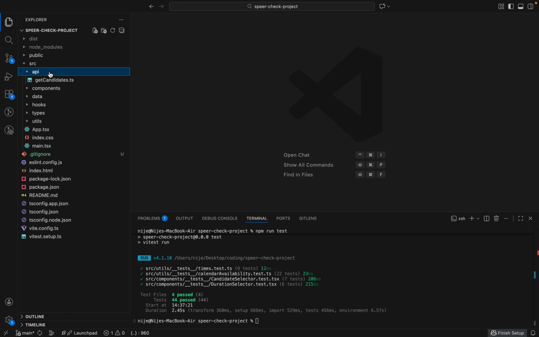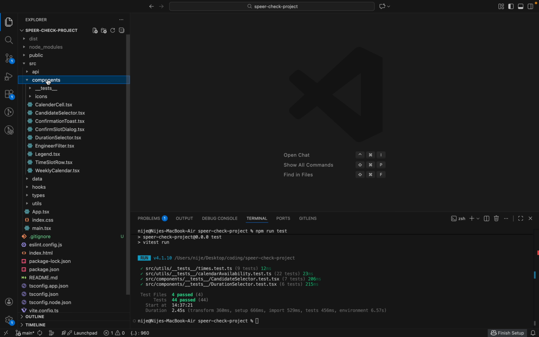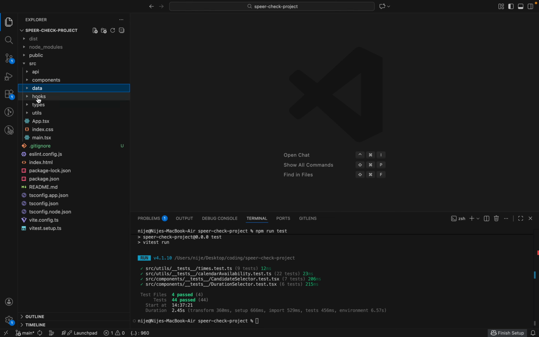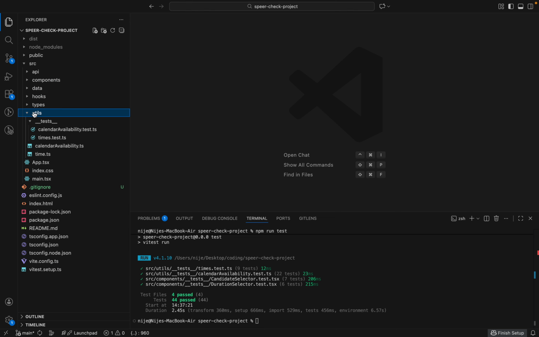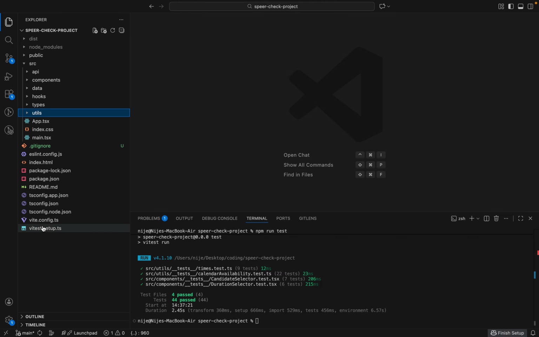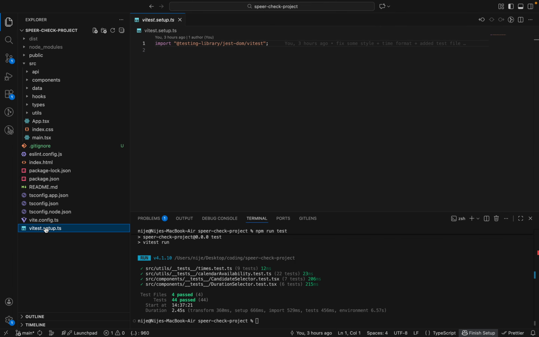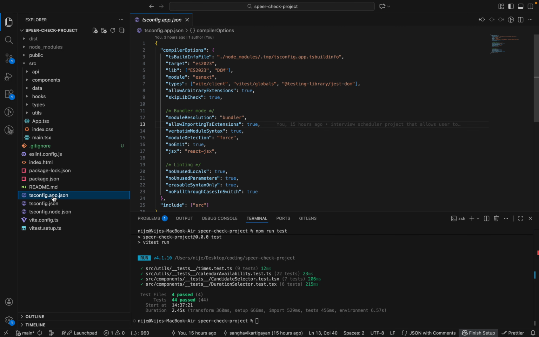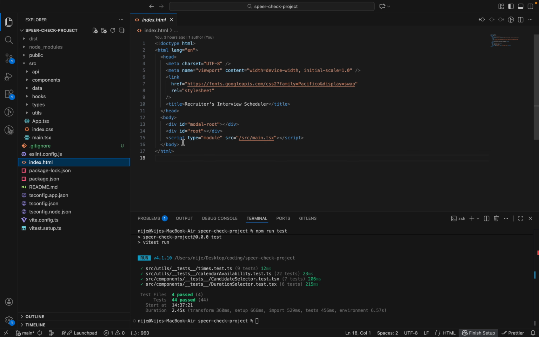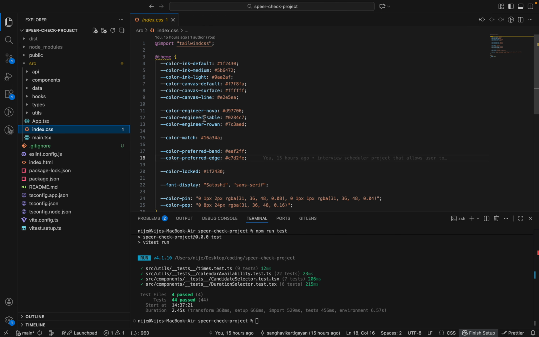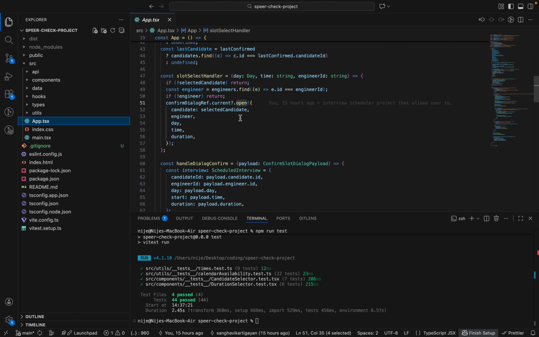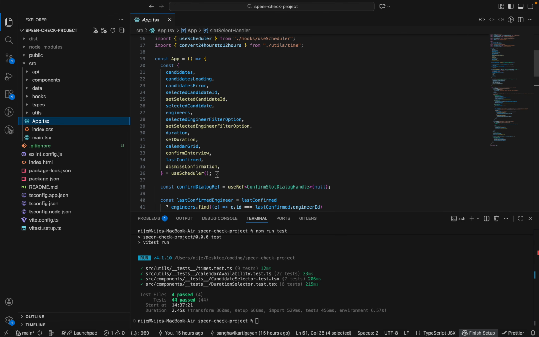I have an API folder for API-related information, and folders for components, mock data, hooks, types, and utility functions. I've also added the testing-related configuration files. I've modified these and added dependencies and all. And for the modal, I've added the element in here, and I've also done some configuration tweaks for the themes in Tailwind CSS.